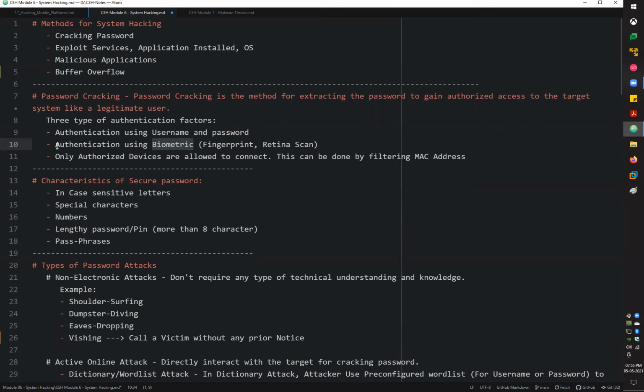For the specific device, we can apply the filter based on their MAC address. We can apply the filter for their MAC addresses. If I talk about the location, we can restrict the user to some geographical location.